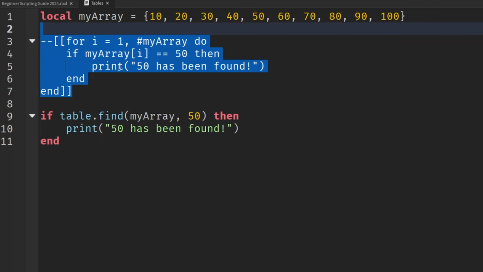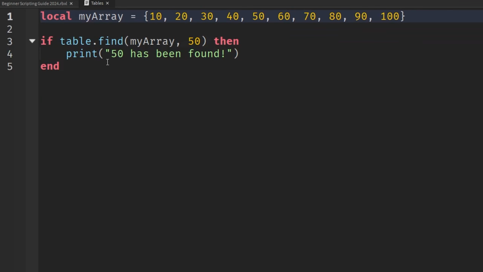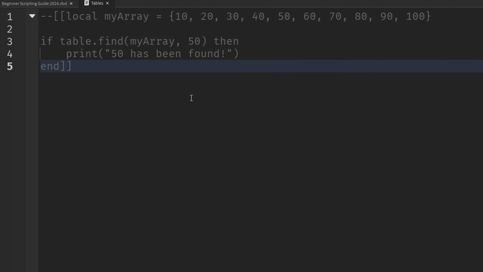So the next table type is a dictionary, and I'm going to first show you this by quickly removing our comments that we had here, and I'm also going to comment out the remaining bits of code just so that we can have the array code as reference for our dictionaries. Okay, so what is a dictionary?